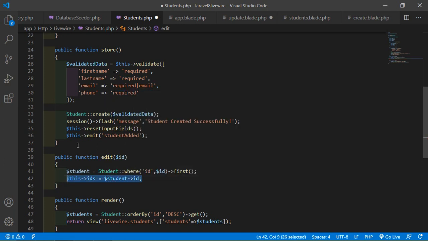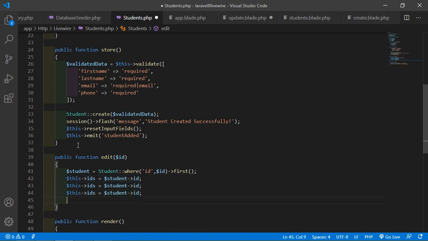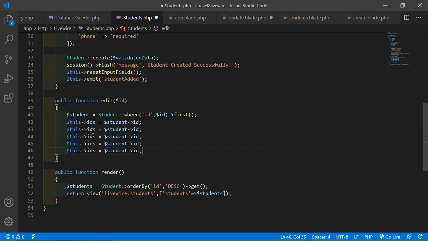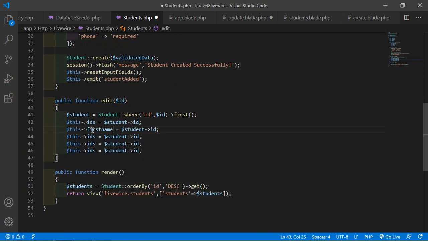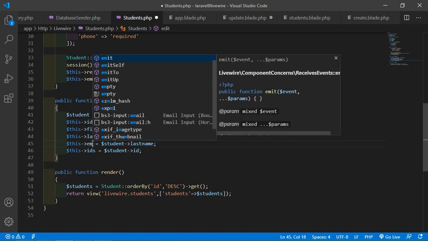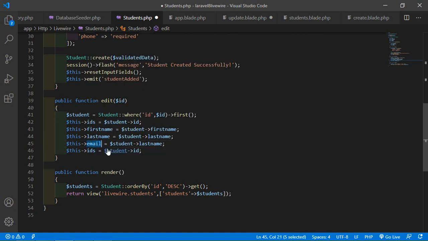Now just copy this and paste here 4 times, and now just add here the first name, and also here first name, and here last name, email, and then phone number.